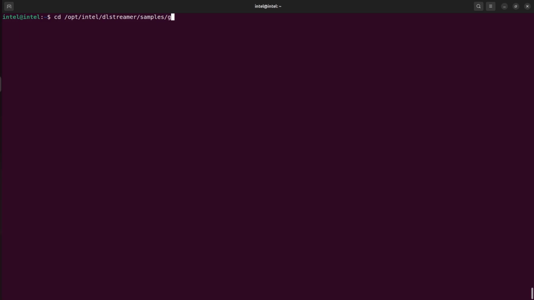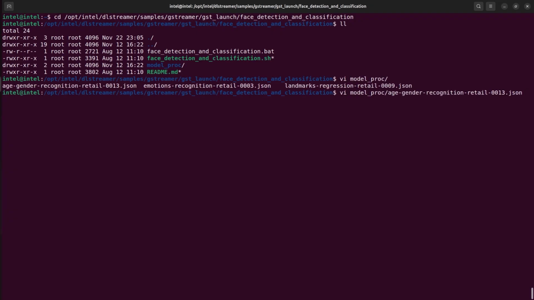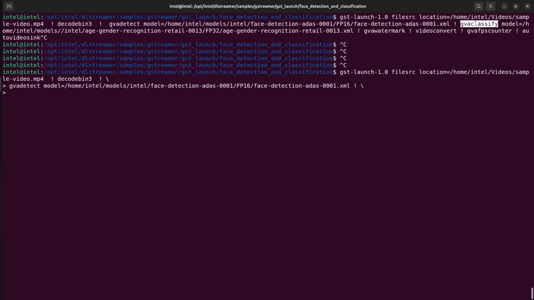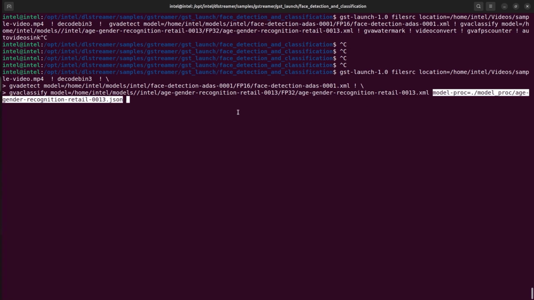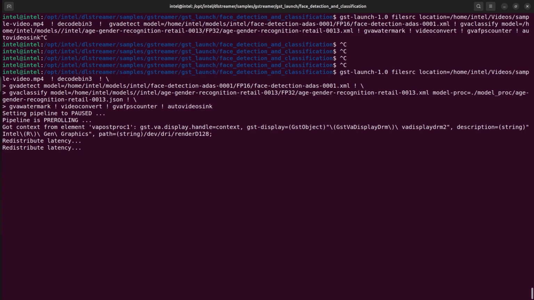Please navigate to the samples directory, opt-intel DL Streamer samples, go to GStreamer, GST launch, and to the face detection and classification directory. Under model proc, you can find the proc file for our age and gender model. It looks like that, basically describing the model, the name of the output layers, and the labels. This is our face detection model. This is the age and gender classification, and we'll add the path of the model proc JSON file and the rest of the pipeline. And it is working.